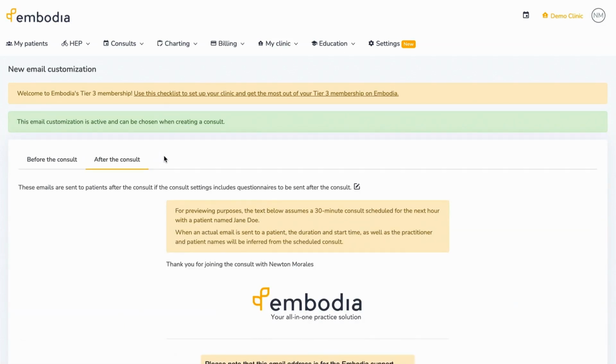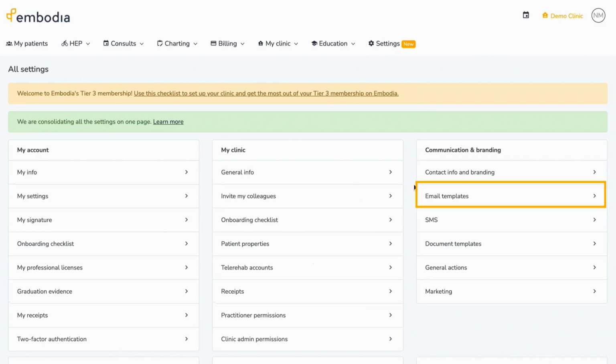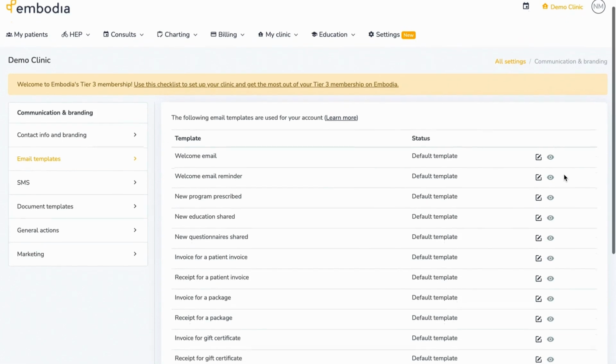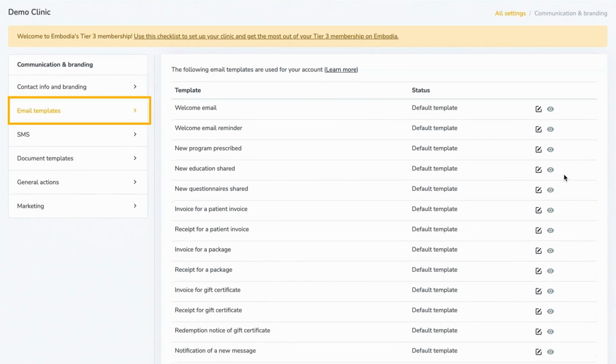Additionally, if you would like to edit any other automatic emails that are not related to consults, you can do so by going to Settings, Communication and Branding, Email Templates. Here you'll see email templates for all other automated emails, such as your welcome email for new patients, invoice and receipt emails. Click on the eye icon to preview the email and click on the edit icon to make edits to the email.